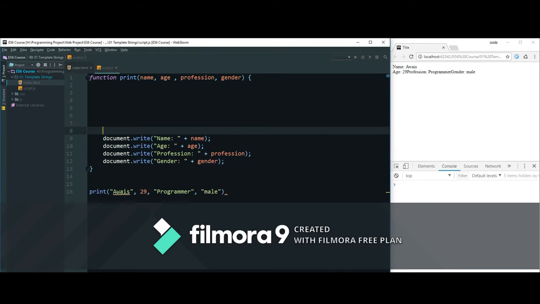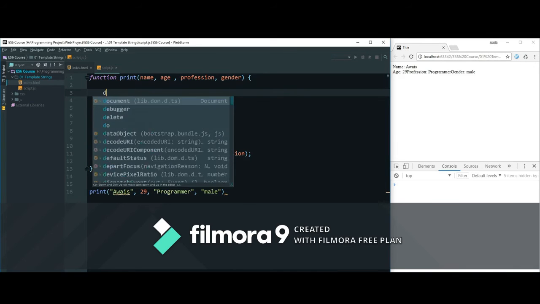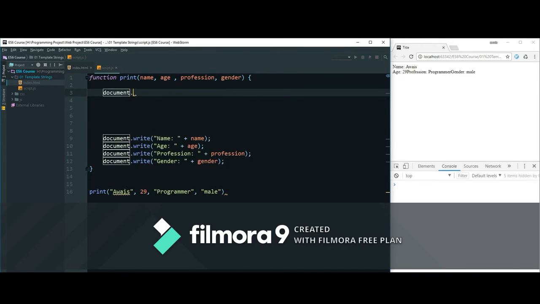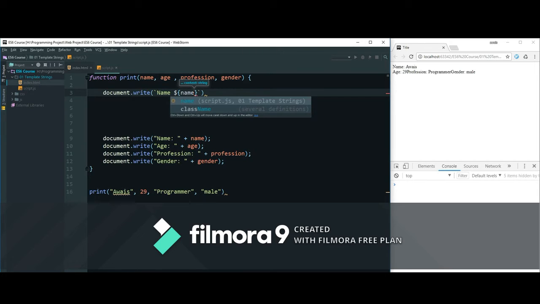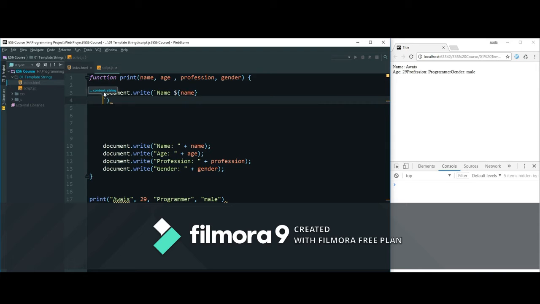So I'm just going to write the template string right here on the top. So I'll just say document.write, and I'll choose backticks now, right? And now here I will say name, and after that I will say $, and I want to give a name, right? And then after that I will just come down to the next line, and on the next line I will just start typing something else.